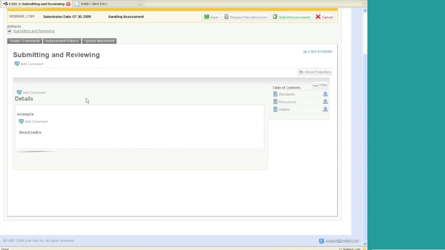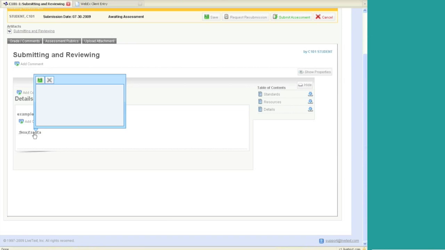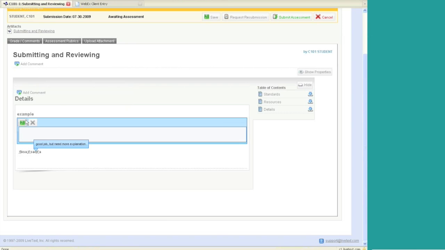and you can actually add comments about the work that they have submitted. So if I clicked anywhere in their document, at this point in time I can say that you did a good job, but need more explanation. Okay. And then you can save that. And so when the student actually comes back to view their assessment, they can see the comments that you've written for them. Or you can add a general comment for the entire section.